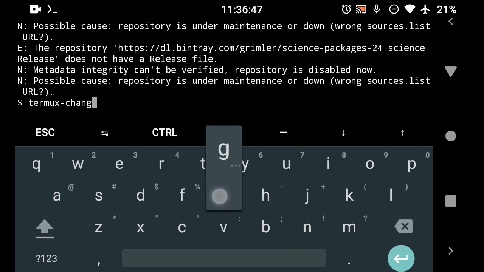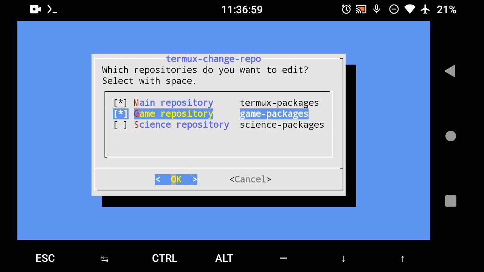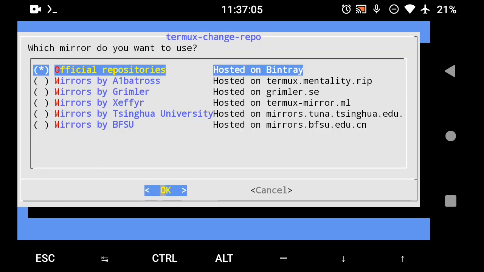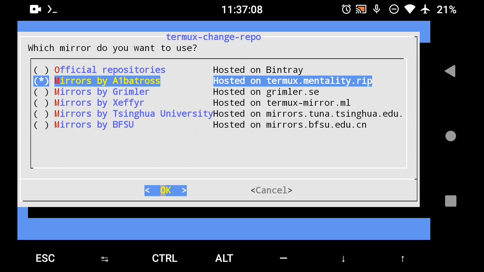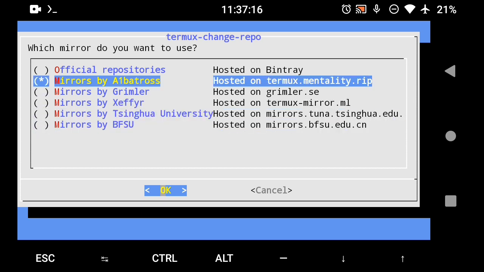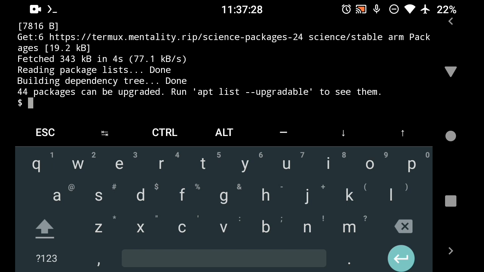change repo. After you enter that, if you put the keyboard down, you're going to see something like this. Select all, put asterisks on all of them, and press OK, and select mirrors by Albatross. If Albatross doesn't work, you can try Grimler, Sapphire, any of them, as long as you don't get a repository under maintenance error. Click OK on that, and that should fix the problem just fine.